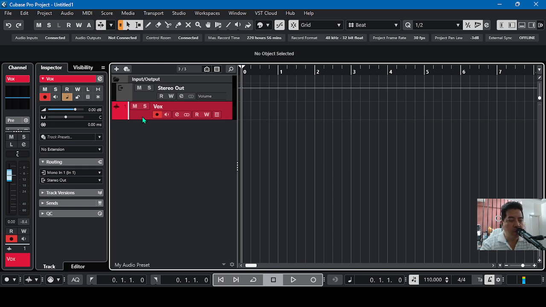Okay, so I'll share to you how this feature is really way better compared to the previous version. So I'll just sing a short phrase from REM's The One I Love. So this one.